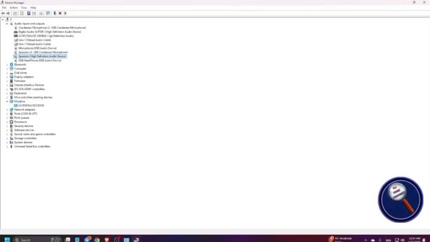So let's say I want to update the driver of this device. What I can do is press the application key for the context menu. And here I'll find some options. See, I'm pressing down arrow and I got Update driver, P. So from here I can update the driver.